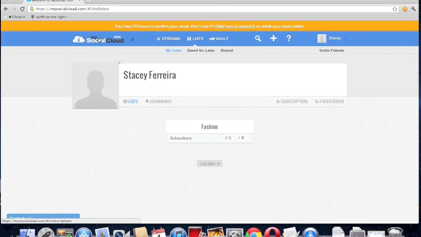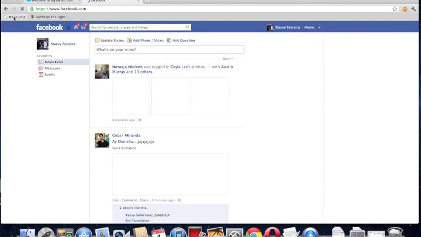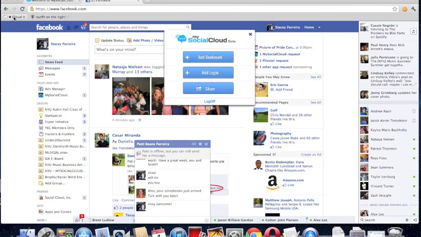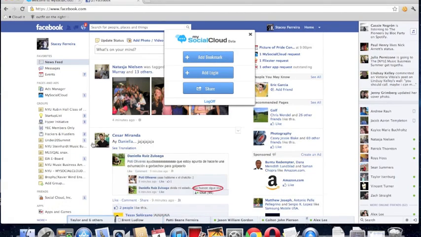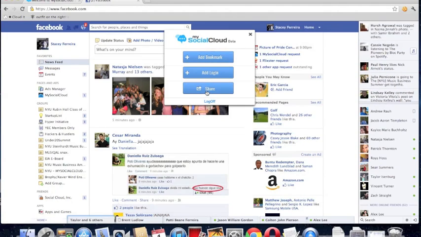Alright, so I'm going to show you how the bookmarklet works. So if I go to Facebook, I can simply click the bookmarklet, and this will pop up. And so you'll see here that I can add it as a bookmark, or I can add it as a login, or I can share it with a friend.